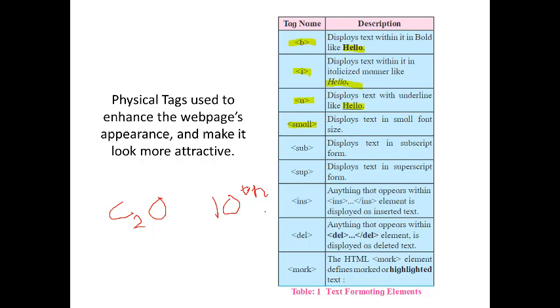Then there is the insert tag. Any text that is inserted will be displayed within that. Then there is the delete tag. A line will come on the text that has been deleted, so the user knows this text has been deleted. Then there is highlight. The text can be highlighted with the mark tag. So go through these physical tags. It will be useful for your upcoming assignments.